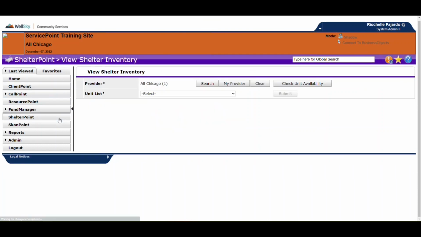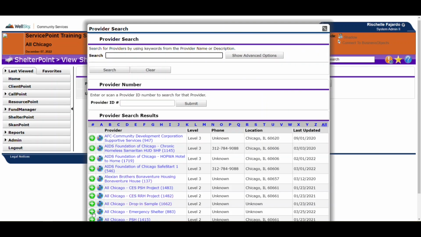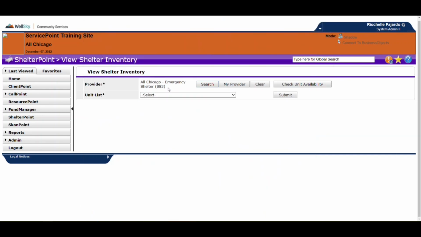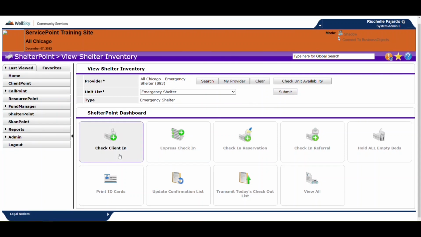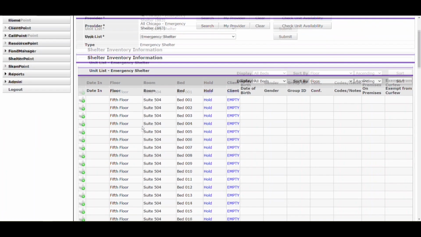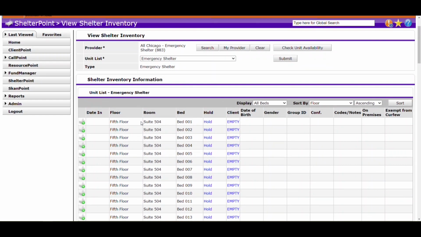Let's start by navigating to ShelterPoint from the main dashboard, which will be found on the menu navigation on the left. The first thing we need to do is to select our provider, which will be the All Chicago Emergency Shelter. Next, select the unit list, which allows the dashboard to appear. Here, you can see the first two options to enter a client: Check a client in, which assigns them to a specific bed, and Express Check-in, which assigns them to the first available bed. I will be manually checking in our single client through the first option.